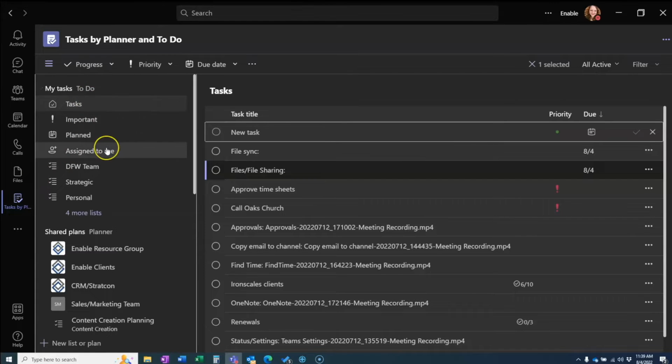So Tasks by Planner and To Do is the combination inside of Teams of two of Microsoft's other products, Microsoft To Do and Microsoft Planner. Microsoft To Do is a tool that is basically digital sticky notes or your own personal to-do list. So you can see here your tasks. There will be a task list here, and you can add other lists for yourself if you'd like. I keep several different lists on my board. It helps me keep my day organized. And so here on my tasks list, it's basically just a to-do list app.